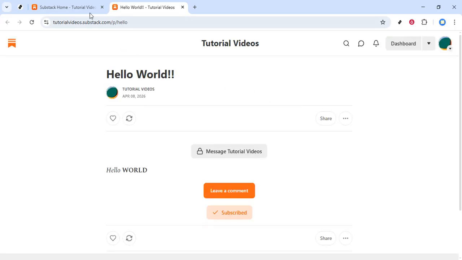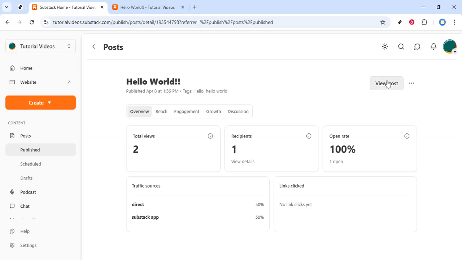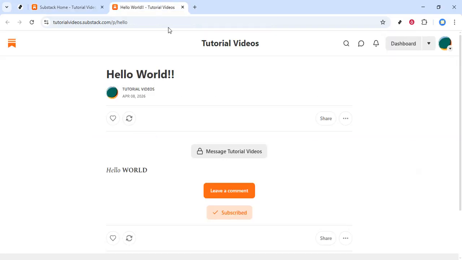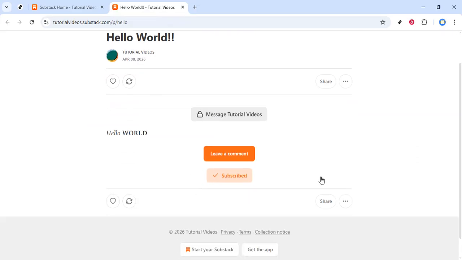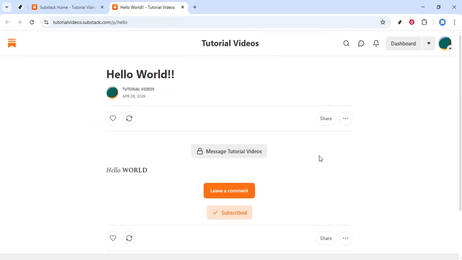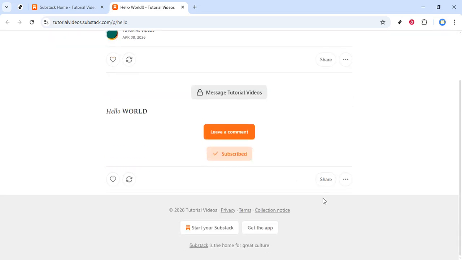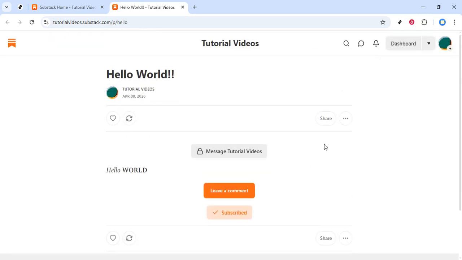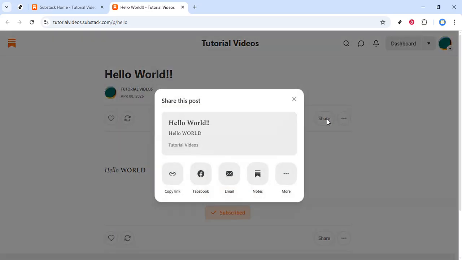This will open the public version of your Substack post in a new tab or window, just like your subscribers would see it. Taking this step is useful because you can double check the formatting, images, and title before sharing it widely. With the public view of your post open, find the share option on the page. Depending on Substack's current design, this might appear as a share icon or a button labeled Share. Click on that. A small menu or pop-up will appear with different ways to share your post.